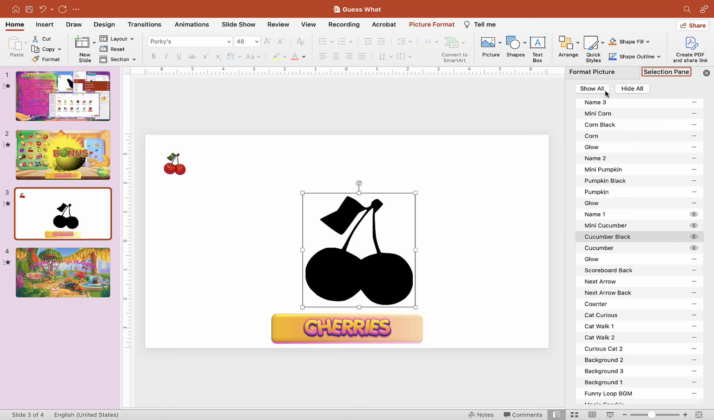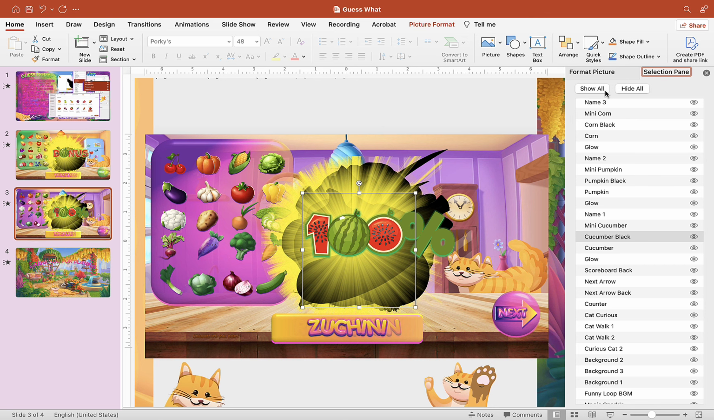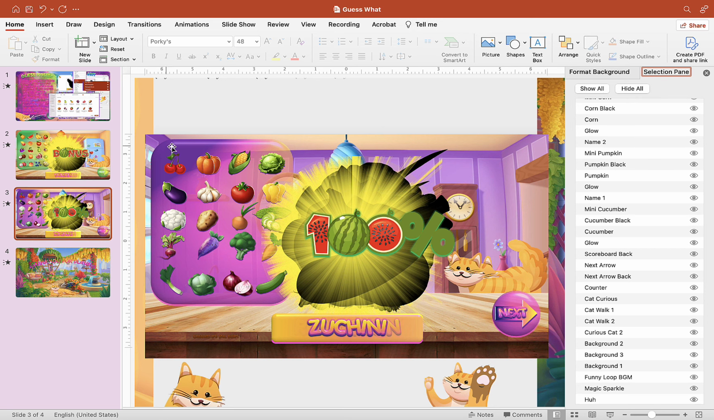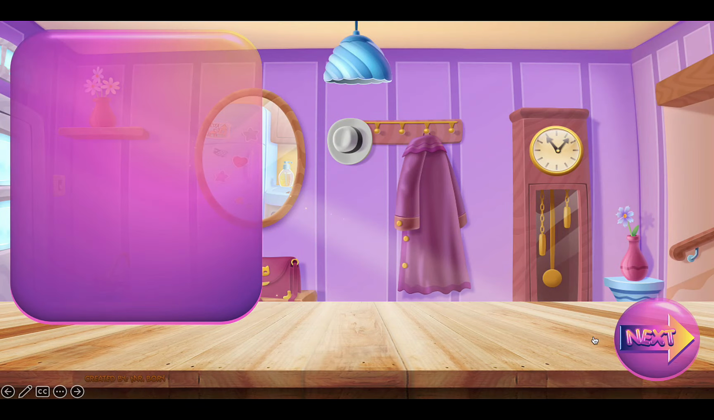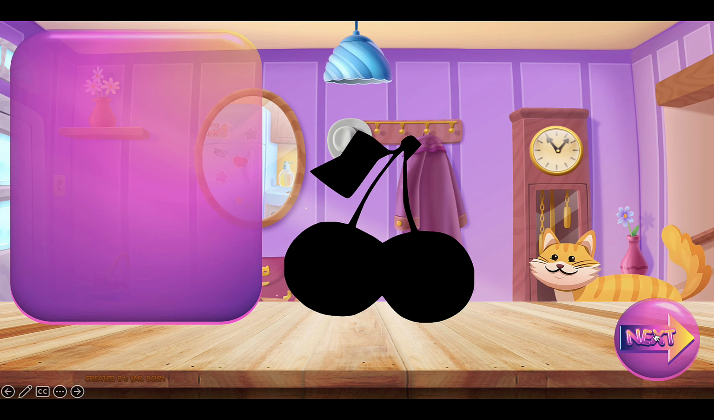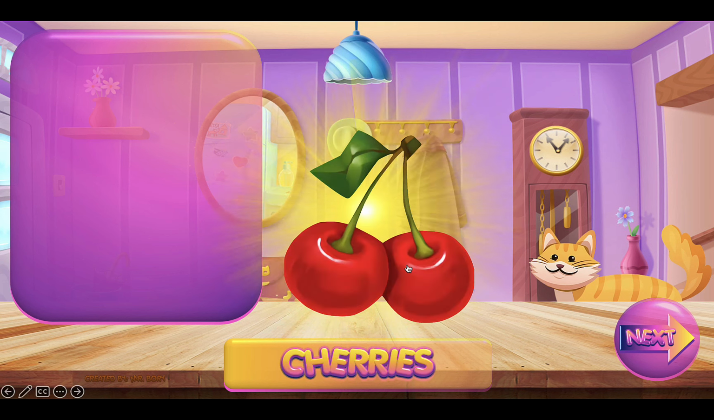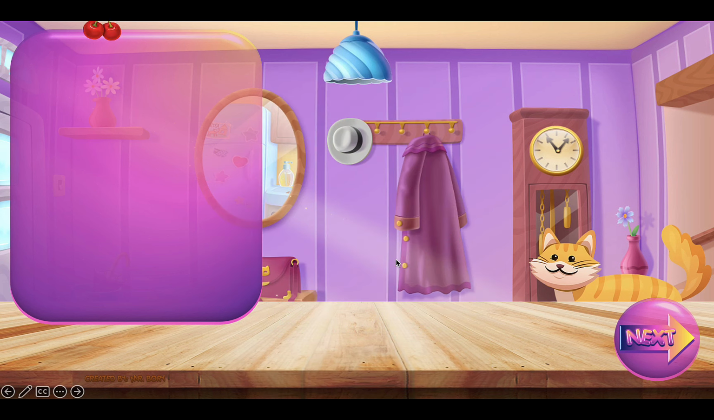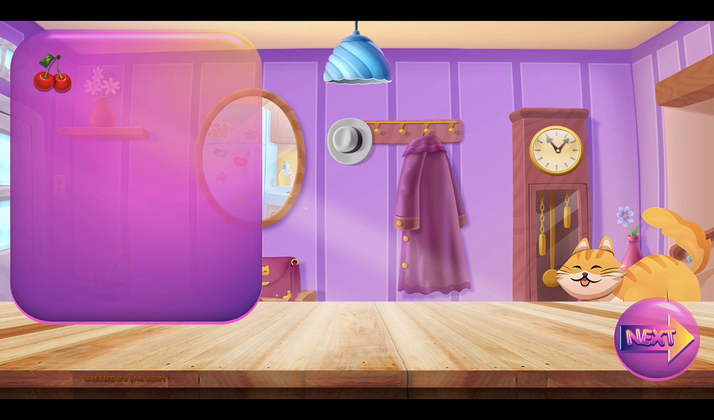Open the selection pane, click on show all, and now we can test it out to see what this new picture looks like. So you don't have to do anything else, just hit play. And let's click the next button. Awesome. Let's click on the silhouette. And there we have it. And click on the cherry, and it should send it to the list on the left here.